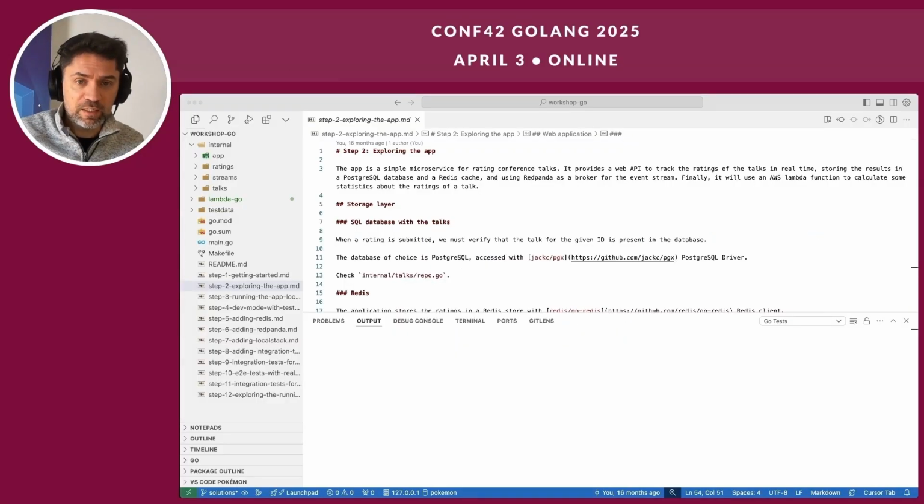We're going to present here a simple microservice app for rating conference talks. It provides an API to track the ratings of the talks in real time, storing the results in a Postgres database. It also uses a Redis cache, Redpanda as a broker for event streaming, and finally, it will use an AWS Lambda function to calculate some statistics about the ratings of the talk.